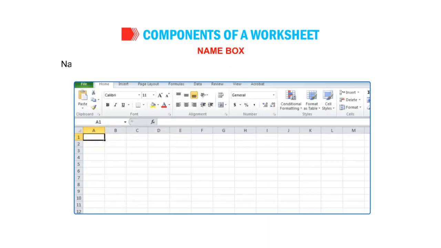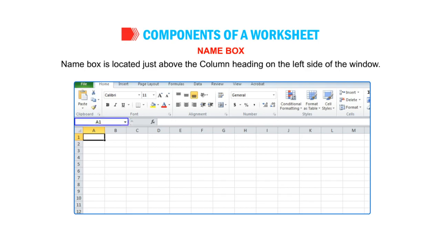Name box. Name box is located just above the column heading on the left side of the window.